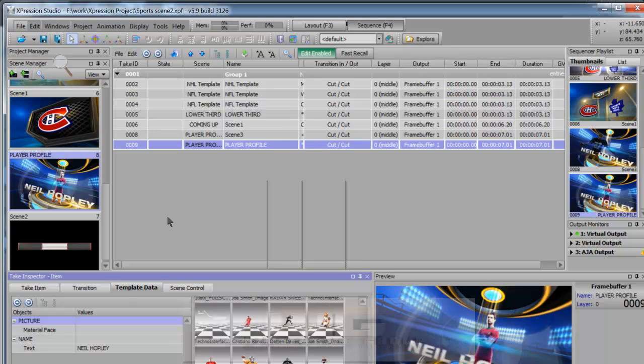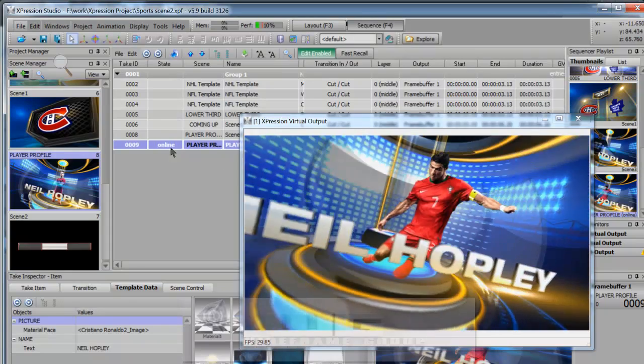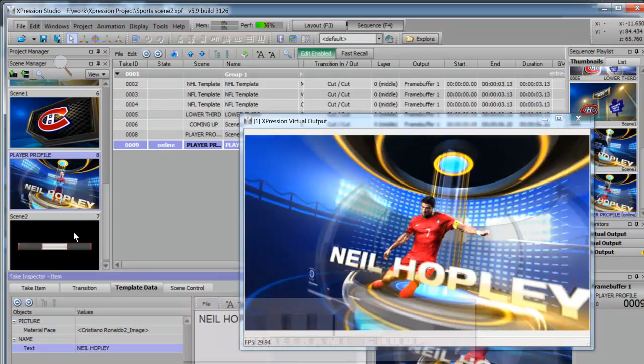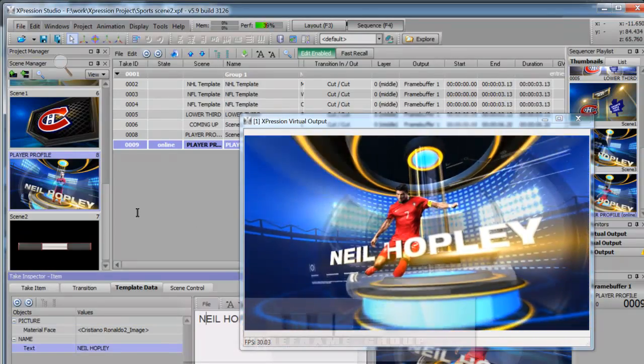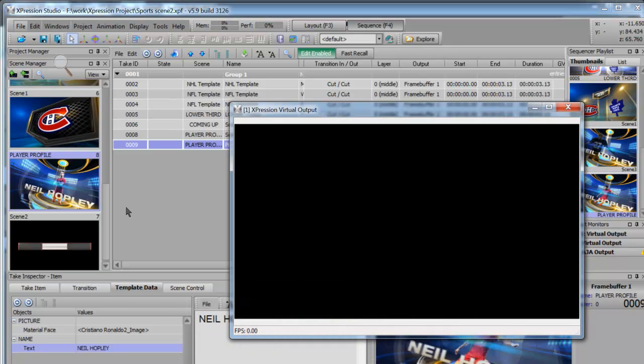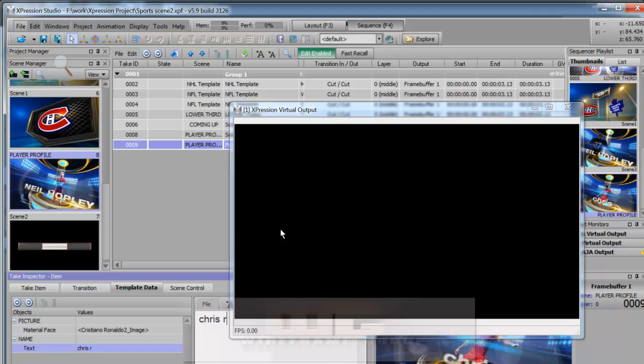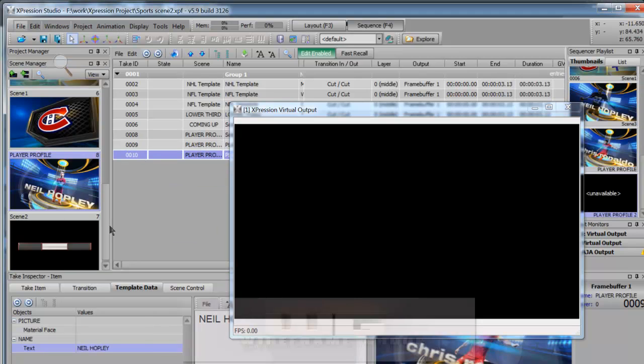So instead of Ronaldo, I could put that image of Ronaldo instead, say, and now I can play this graphic with that image of Ronaldo, all in real time. Obviously, we want to change that name from Neil Hopley to Ronaldo, but you get the point. So now what I can do is just keep adding. I could change this name to Chris Ronaldo. I think that's how you spell his name. I don't know. Drag another one in.